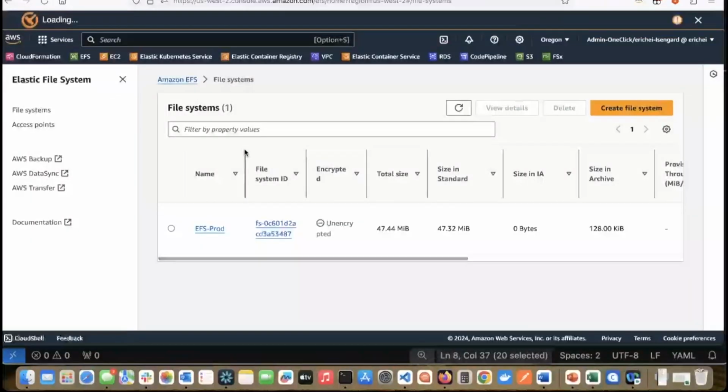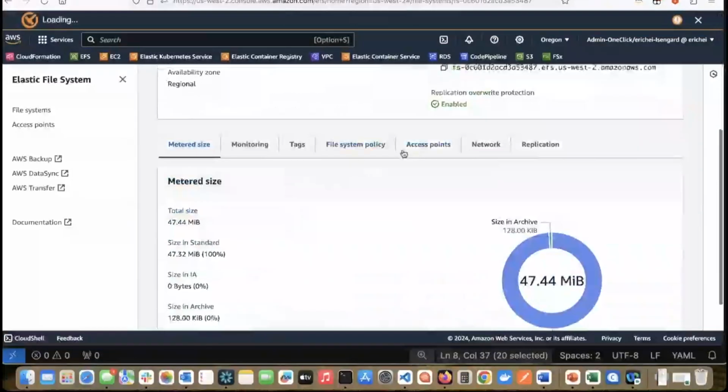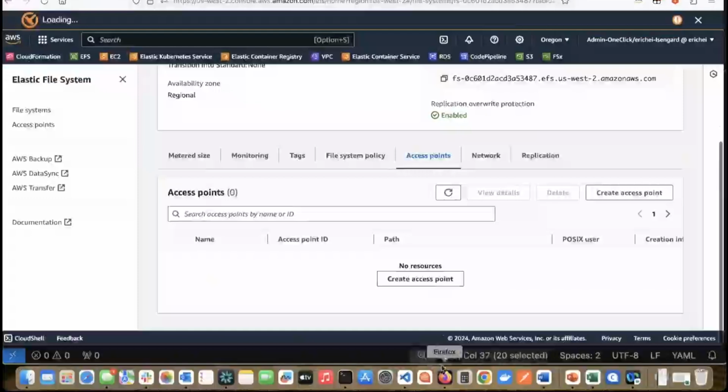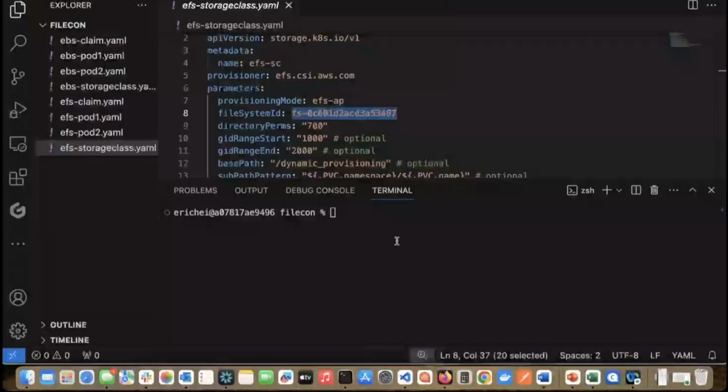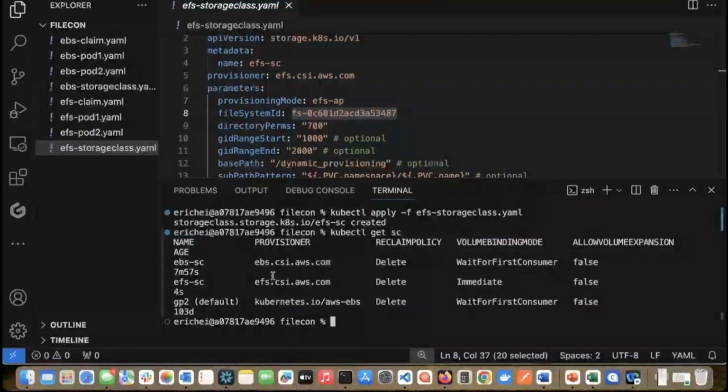So if I look at the EFS service running in my region, you can see I've got one file system called EFS prod. And if I click on access points, there's no access points that exist yet. So let's go ahead and deploy this EFS storage class. And now when we do a get SC, we can see that now we have a third option, which is this EFS storage class using the EFS CSI driver, which I already have running on the cluster.